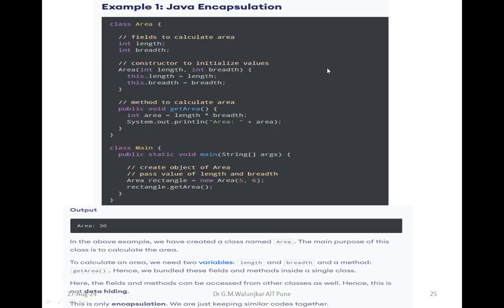Then another example of Java encapsulation you can see here: class Area. You are supposed to put fields to calculate the area, so you are adding integer length and breadth. You are using a constructor because the name of this method is the same as the name of the class. Some code you are writing here to calculate the area, and the getArea code is a user-defined method to calculate the area. Inside the class main, you write public static void main, and here Area rectangle is a new Area. So 5 and 6, these parameters, you pass to the constructor, and then you calculate the area for this. So you will get an output of 30 here.